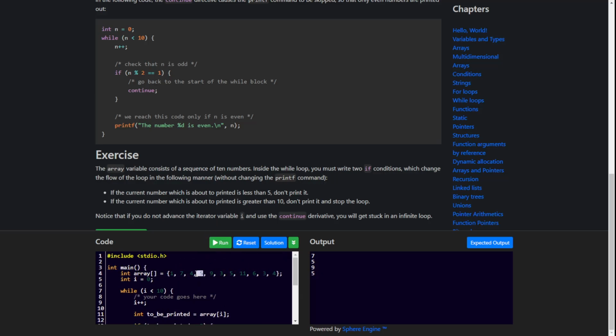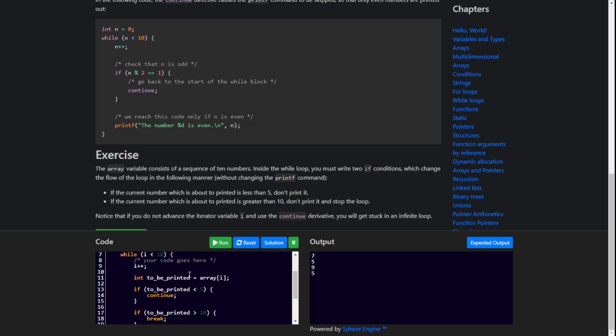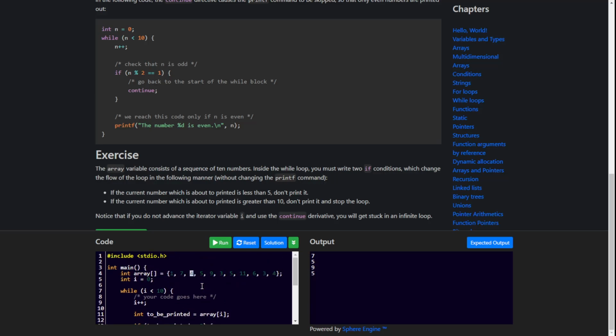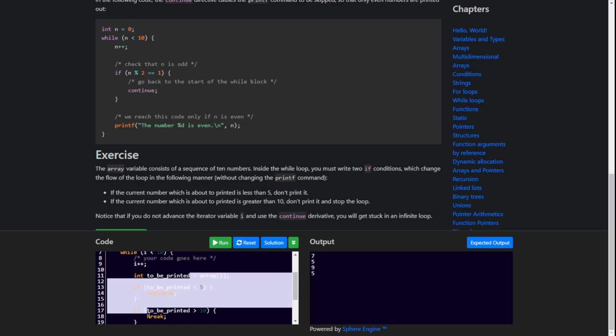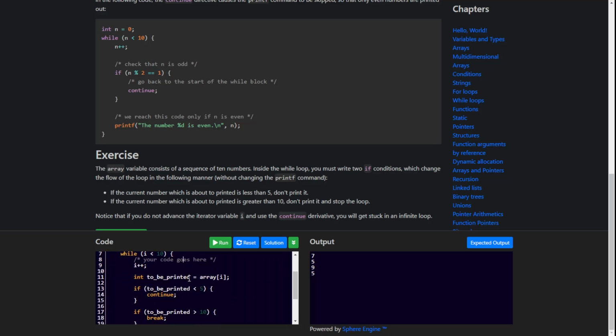No, less than 5. For example, we are at 4. So to be printed, the index of 4 here is 2, okay? So we are at the second index of the array. So the value of that would be 4 right here. So 4 is less than 5, right?